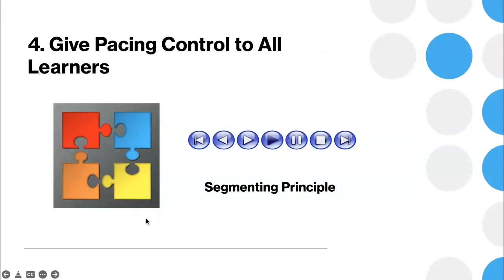Our fourth principle is to give pacing control to all learners. Break up the content into smaller chunks for manageability. This is also known as Mayer's segmenting principle. When giving the learner control over the speed at which the material is presented, such as through the use of stop, rewind, replay, next, or continue, the learners spend almost 3 times longer on content.